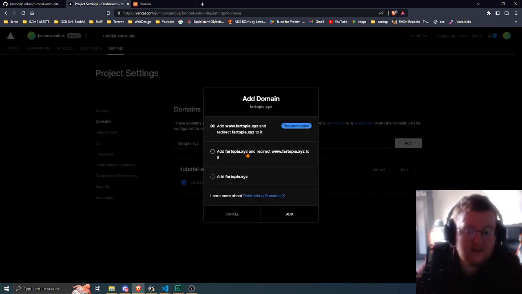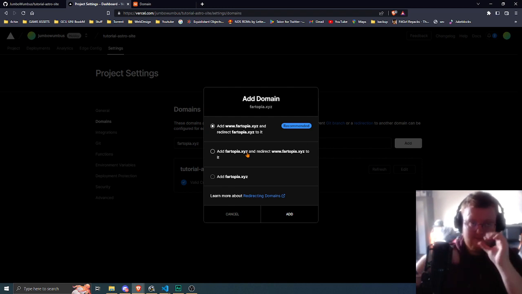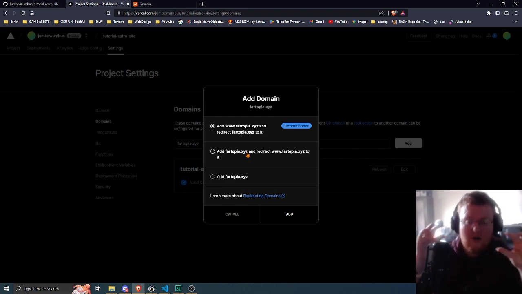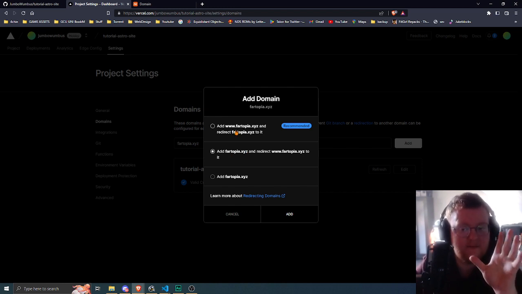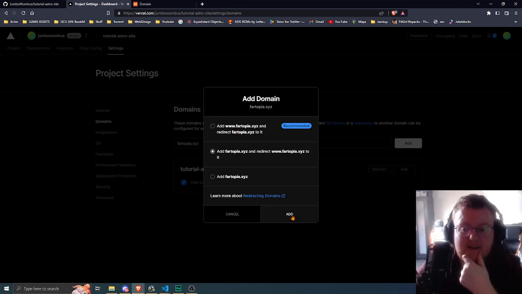Now, I like having the domain raw. Some people like having www in front of the domain. I want it to just say fartopia.xyz. So I'm going to click this option here. If you want it to say www whatever, then pick that one. But I just want it to say fartopia.xyz. And then I'm going to hit add.